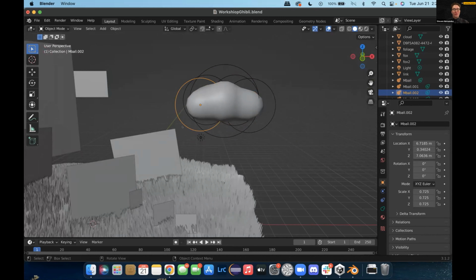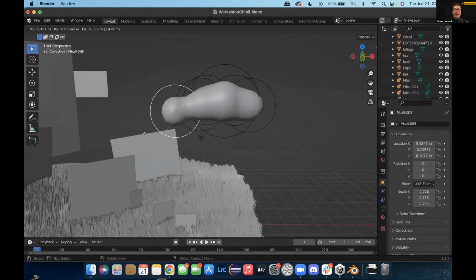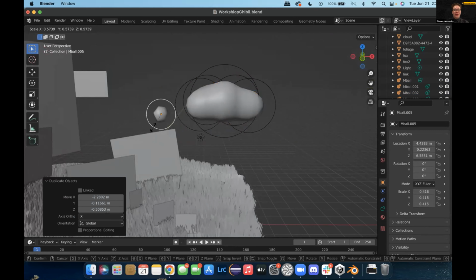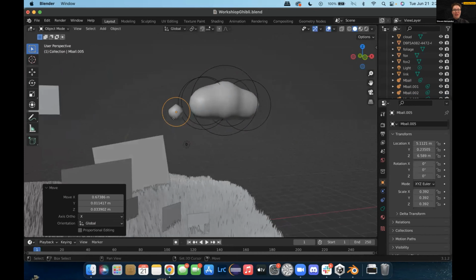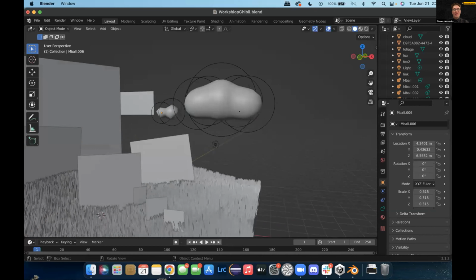One thing that looks actually really cool is if you duplicate the side ones and move them a little off to the side and size them down a little bit. Just create a couple tiny ones, maybe even connect them a little bit. I'll even do the same to the other side.